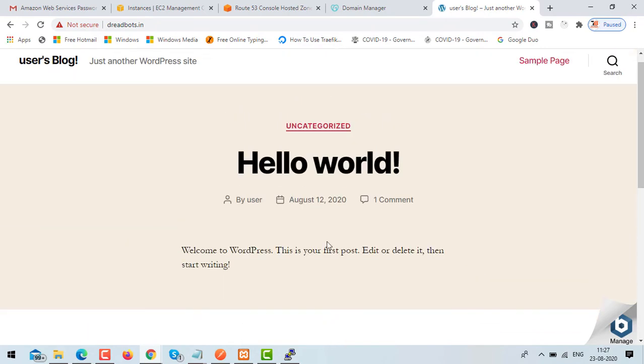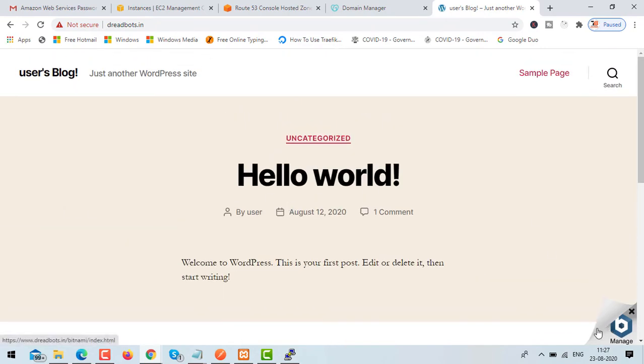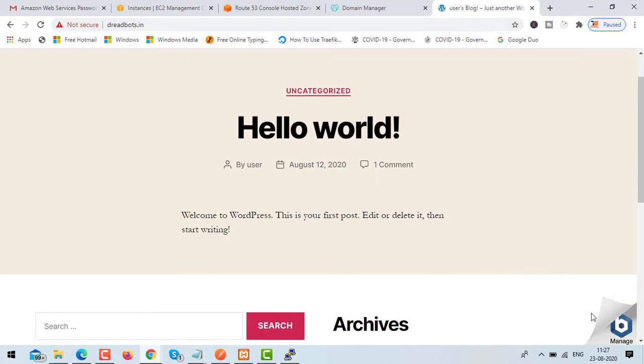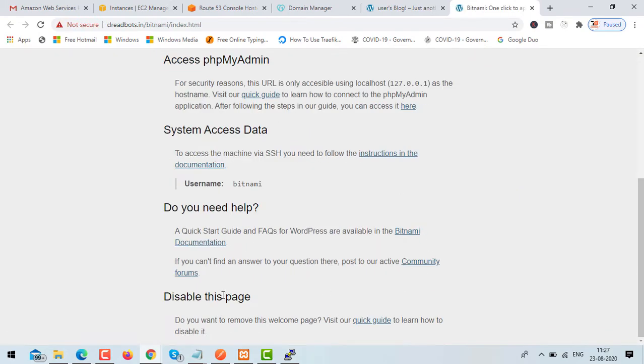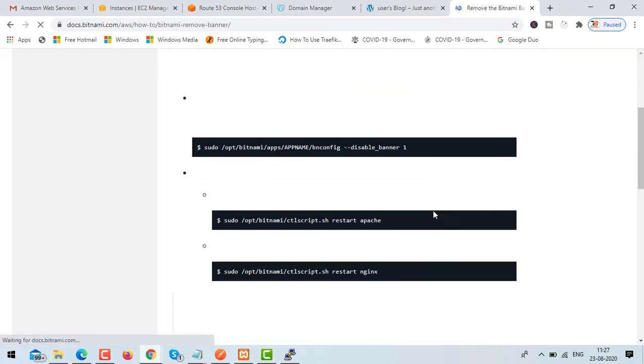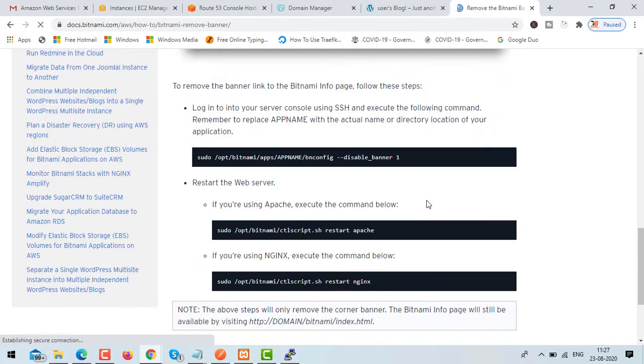Now the next thing is we are going to remove this logo from here first. Then we will update to HTTPS. We'll make our site secure. So click on the logo itself. Then scroll down. You will find here disable the page. Click here.